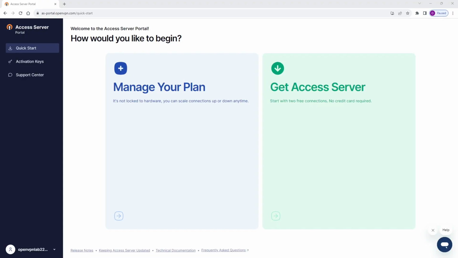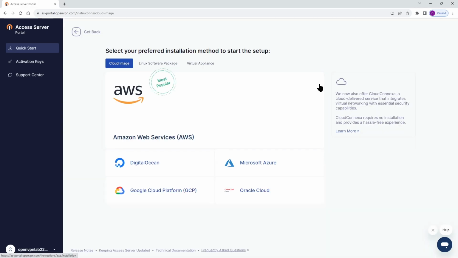In this video, we're looking at how to install Access Server on Red Hat. As you can see, I'm logged into the Access Server portal. From this page under Quick Start, I'm going to go ahead and click on Get Access Server.